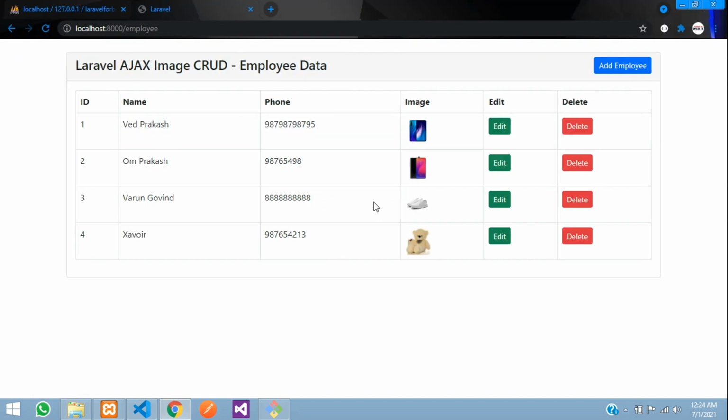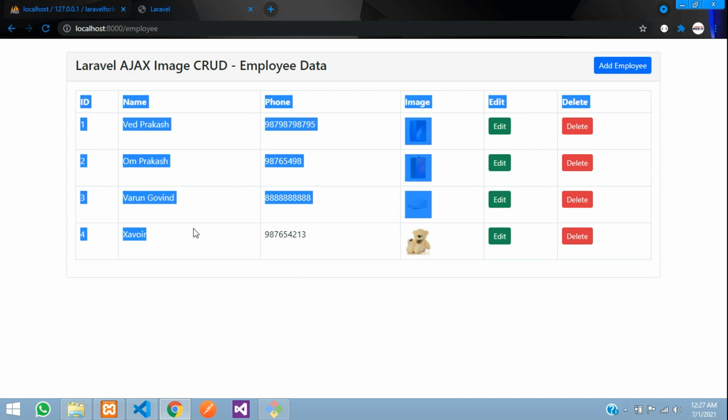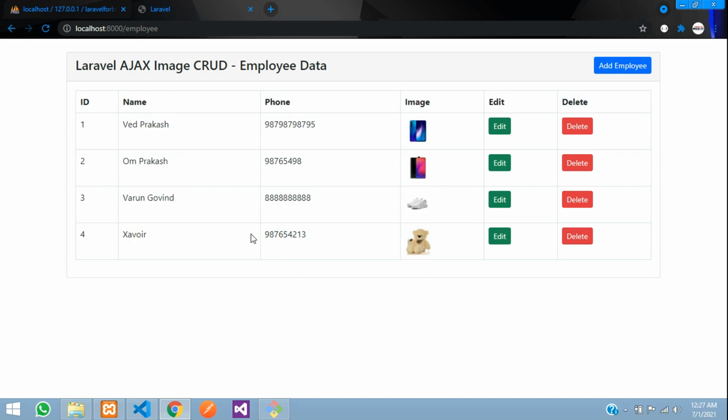So guys, we have completed successfully how to edit and update the data in jQuery Ajax Image CRUD without page reload. Okay, so guys, now we are going to delete the record with the image and the data. So now let's get started with it.